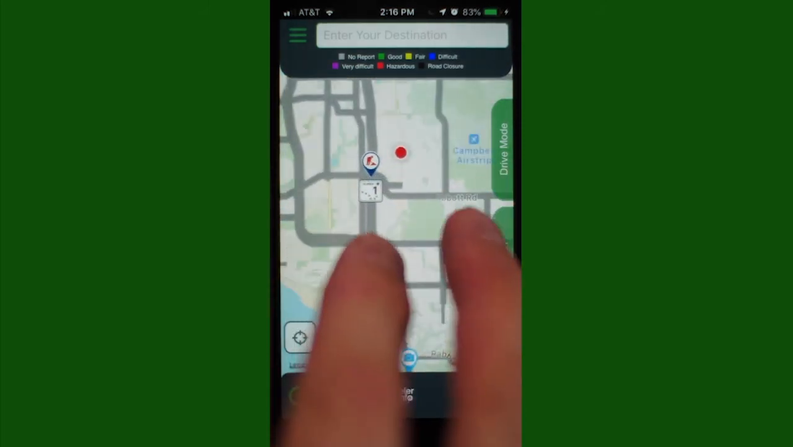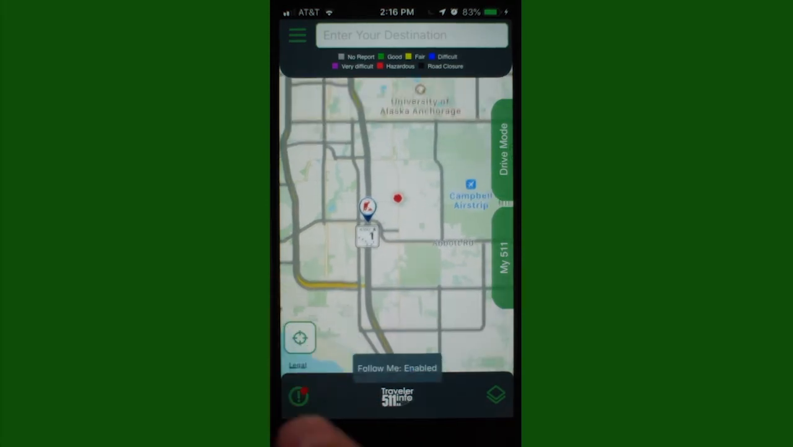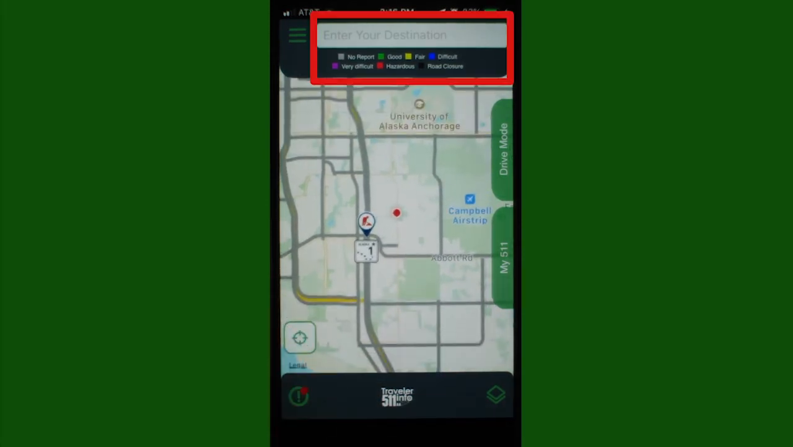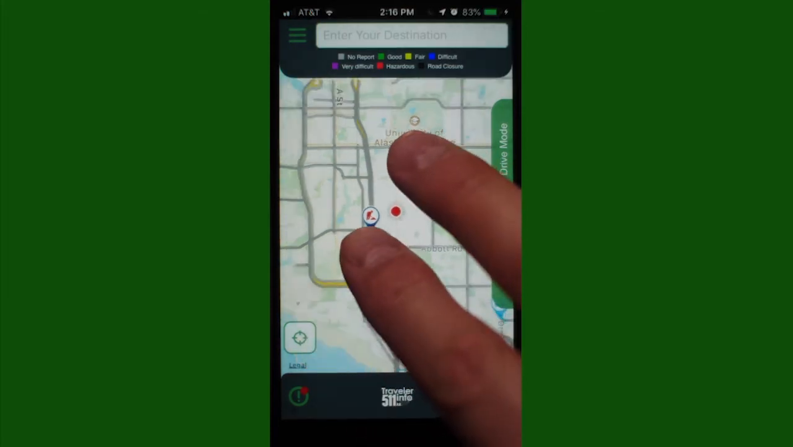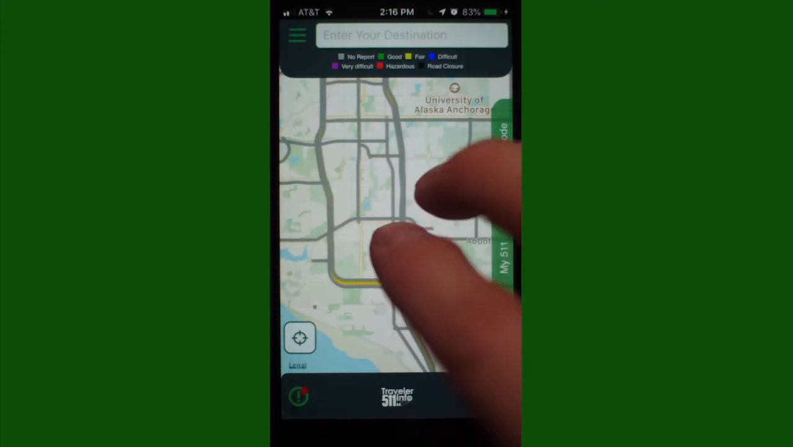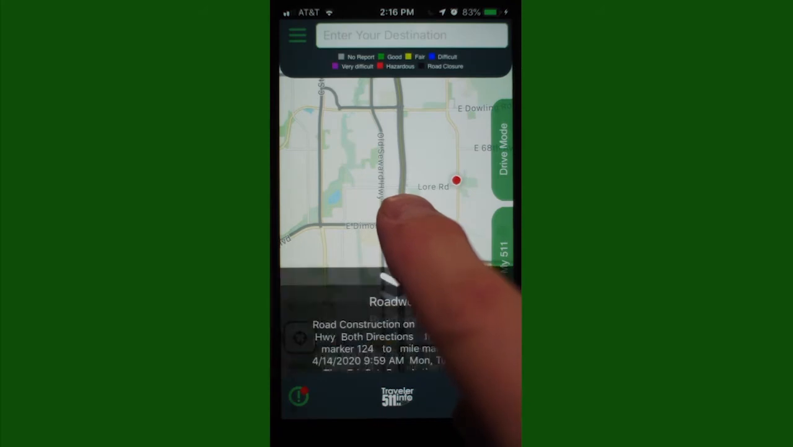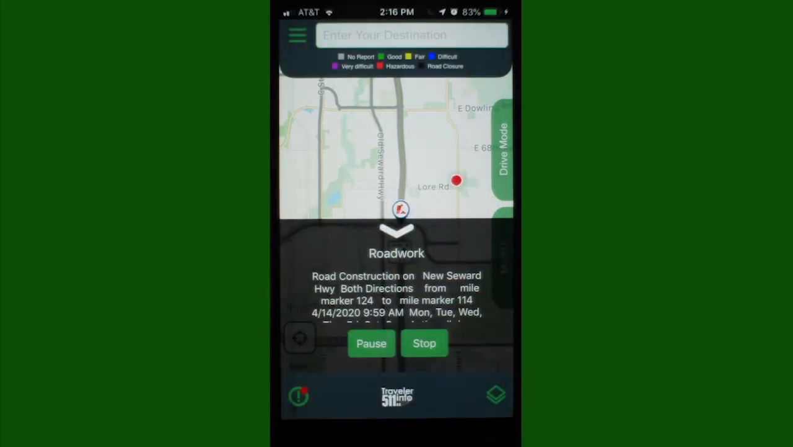In the lower left corner of the map is a crosshairs icon to center your view of the map around your current GPS location. At the top is a color-coded legend of traffic conditions, along with a search bar for entering a destination. On the map are icons for nearby cameras and events, such as construction. You can long press on any icon or road section to see details of conditions or camera views.